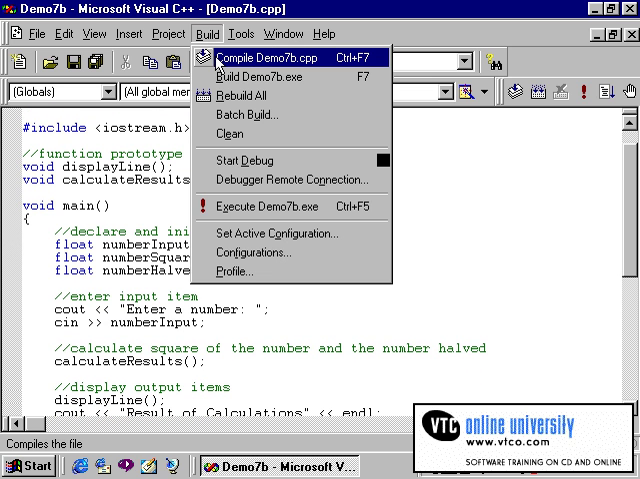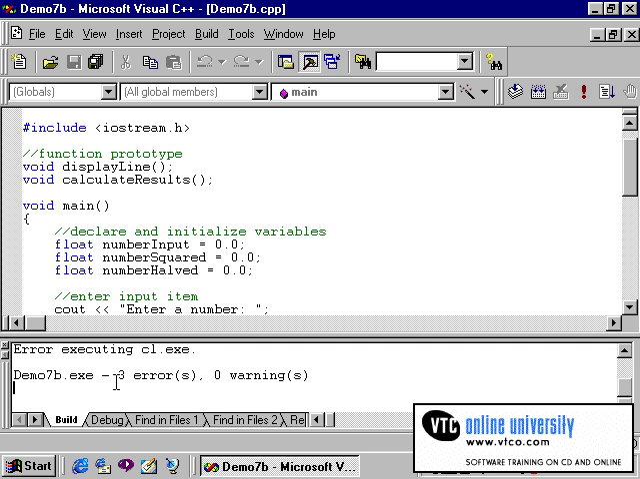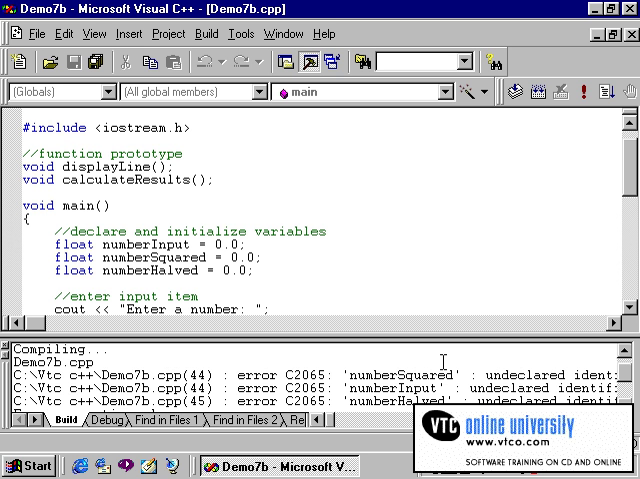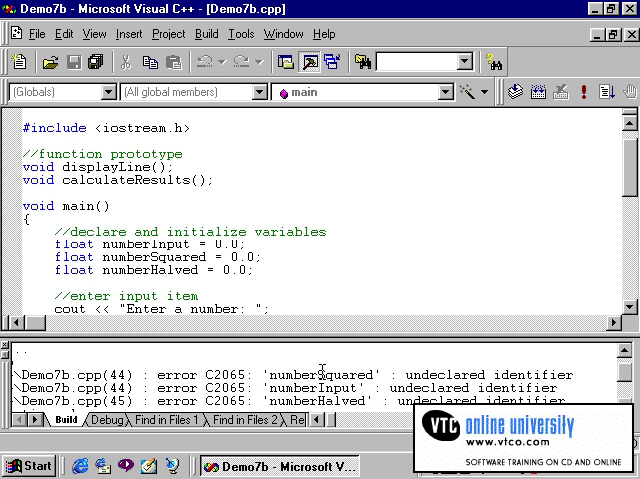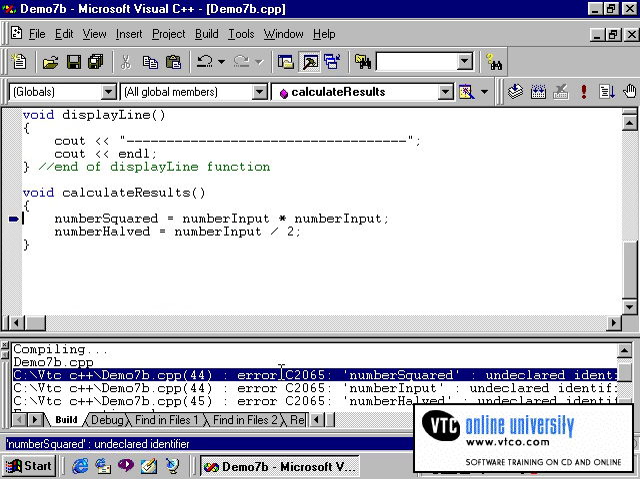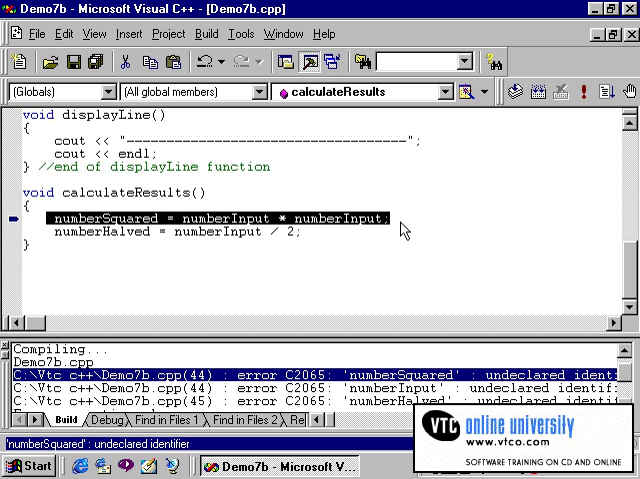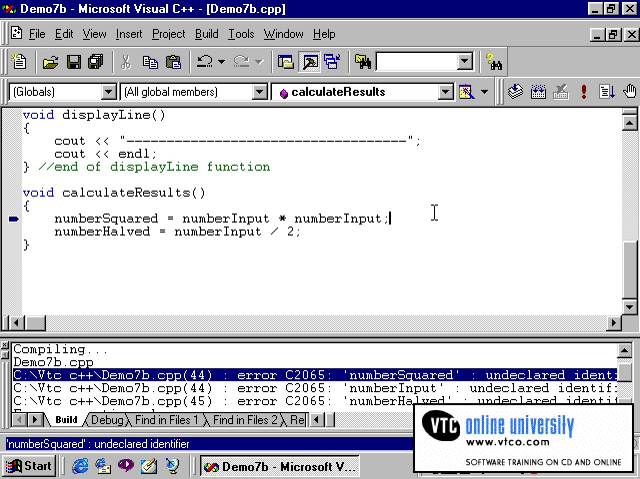We click on Build. You'll notice that the compiler tells me that 3 errors have been generated. If we scroll up to the top one, in fact, you will see that each one of these error messages refer to undeclared identifier. And the identifiers in question are number squared, number input, and number halved. If I double-click, it's taking me to the statement that I cut from the main function and placed into this programmer-defined function.